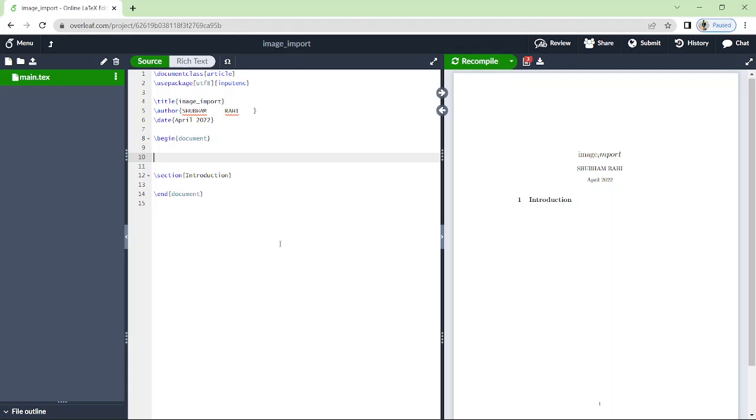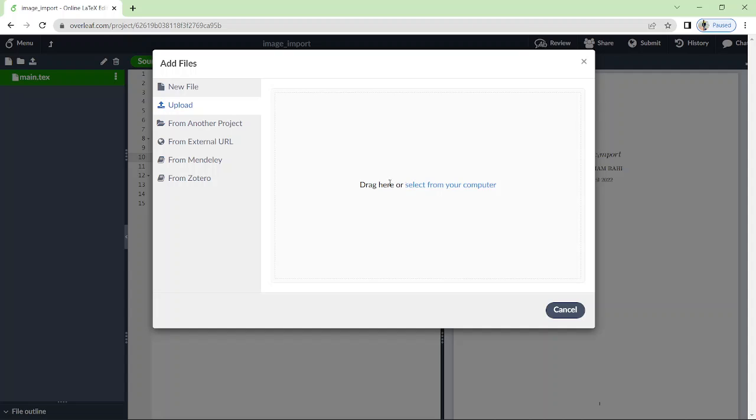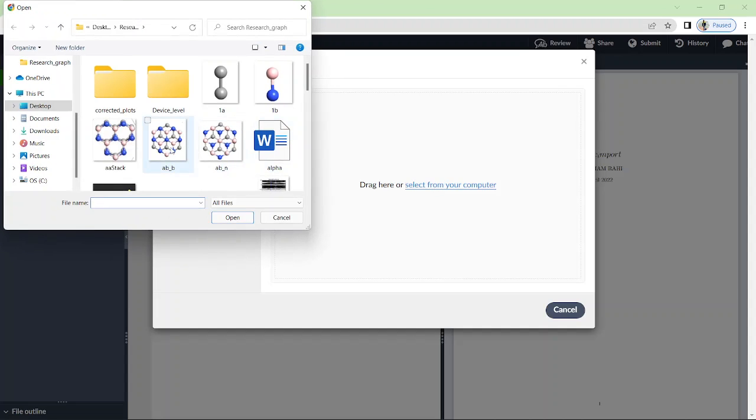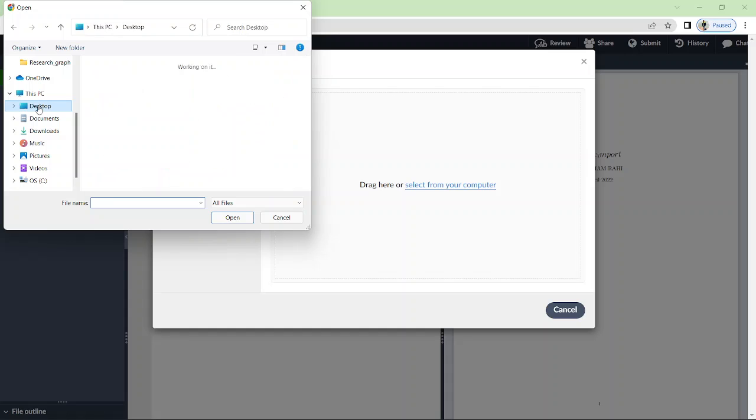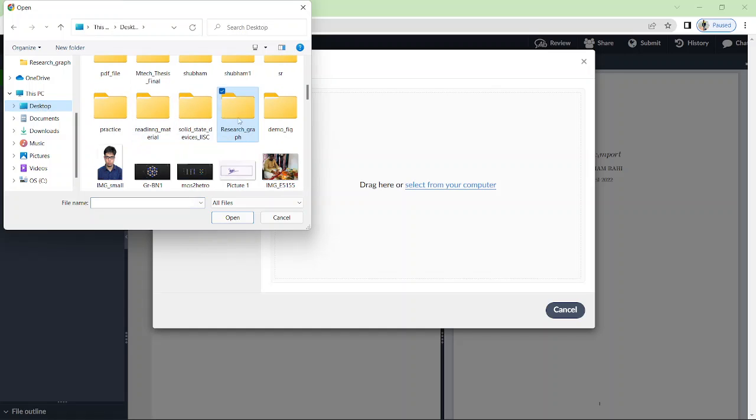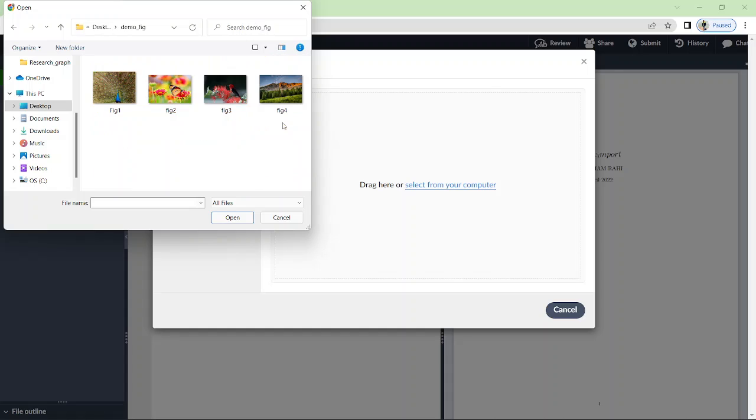So let's suppose before importing the figure, we need to populate those figures here in the LaTeX online editor. So for that, you will click here on upload, then select from computer, and from the computer I will go to desktop, and then demo figures. I will select all the four figures, because these four figures I need to import. Remember guys, don't take figures too big.